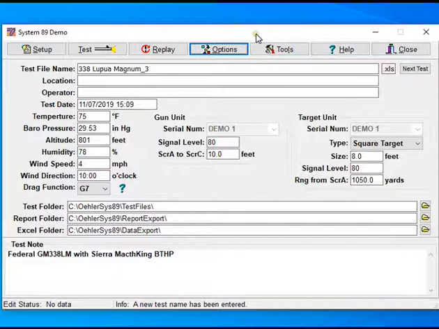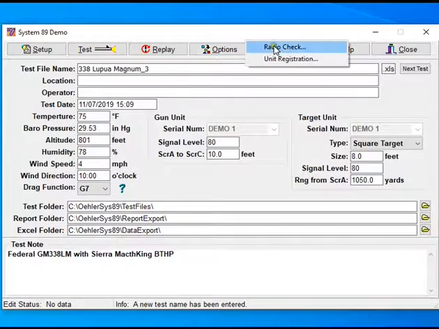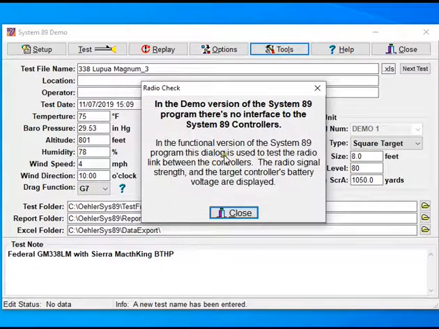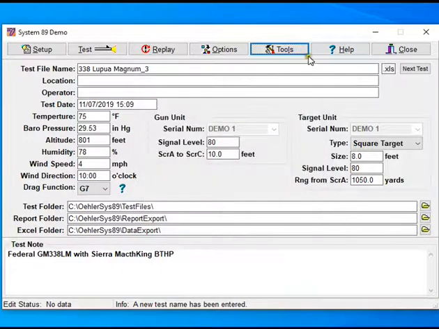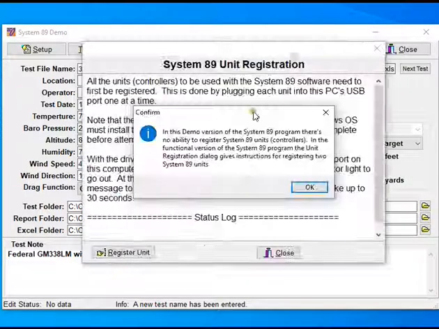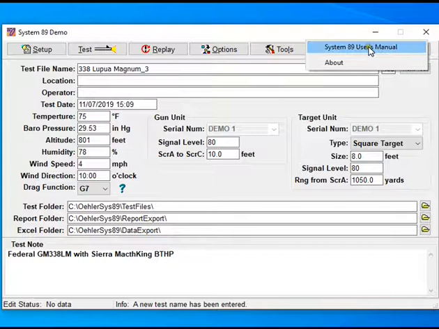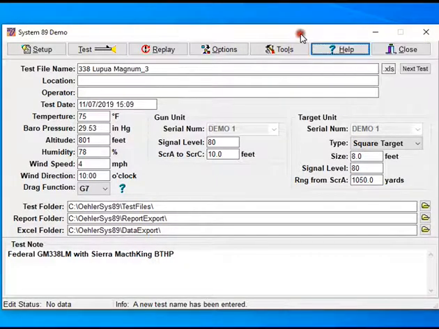Without the proof screen, you won't know for sure if you got a good muzzle velocity, but at least you still could do some testing. Under tools, we have options that deal with the radio, like the radio check. In the demo version, you're going to note that it doesn't function. Same thing for unit registration. And then of course we have our help. You can open up your manual, and so that shows you what all these options do.